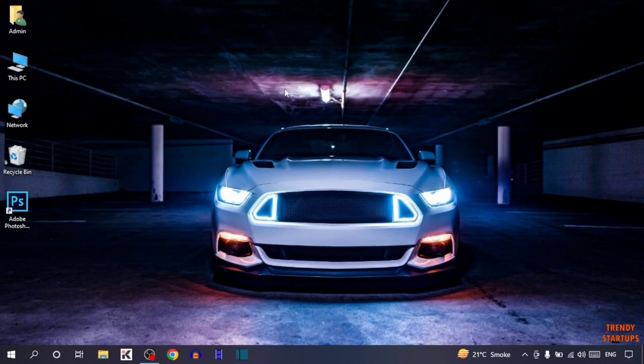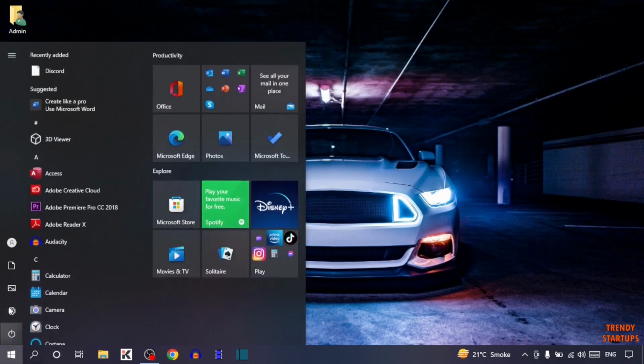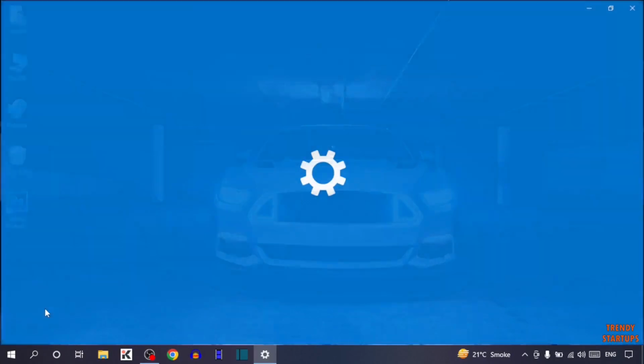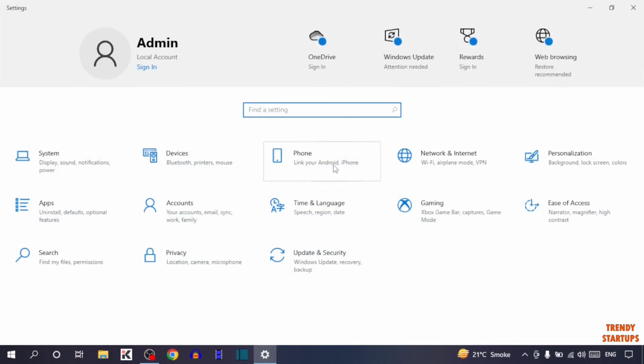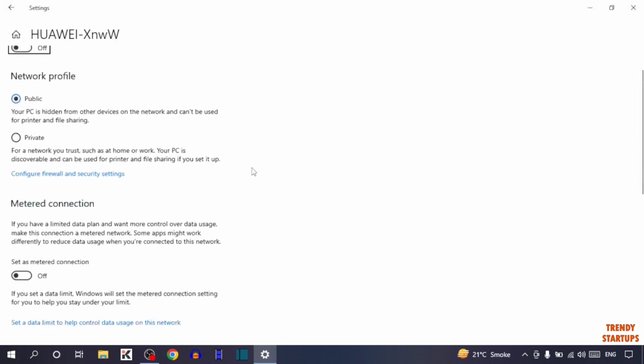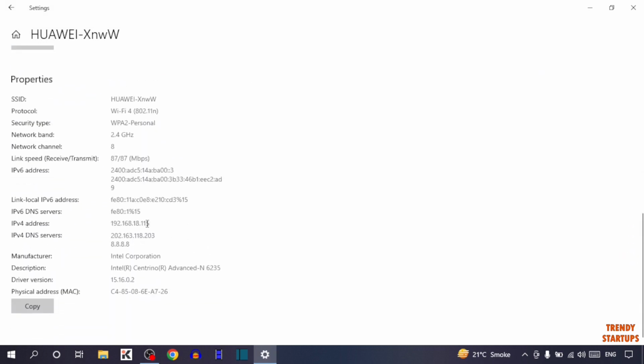So guys, here I'm going to show you the very easy process to check your IP address. So let's get started. To check your IP address, you have to simply click on the start button. Now here you can see the option of settings. So click on settings. Now in settings, you have to simply click on network and internet. In this option, you can see the option of properties. So click on properties. Scroll down and here you can see this is our IP address.